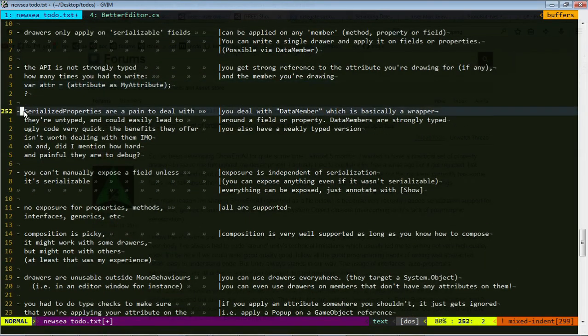In Unity's API, you have to deal with serialized properties, and if any of you have written any good amount of editor scripting, you know how much pain they are to deal with.